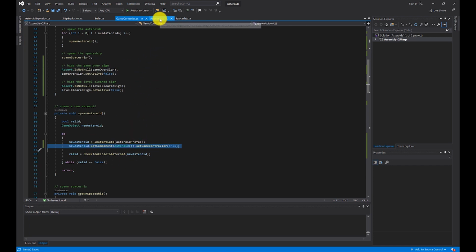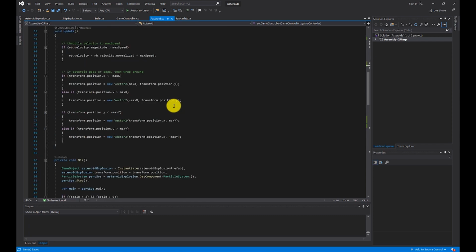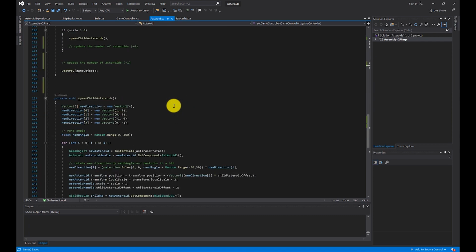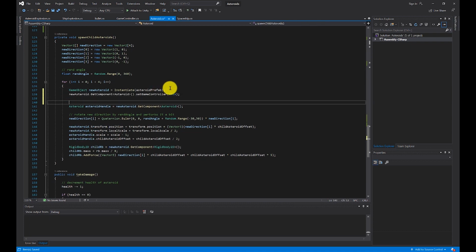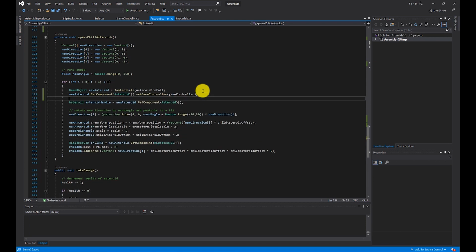And then another one is when I have the kids. So the kid asteroids, right? So spawn child asteroids instantiate right here, a new asteroid, so I can stick it somewhere in here. So new asteroid, get component asteroid, set game controller, and not to this, but in this case, game controller. So now everybody points back to the game controller.